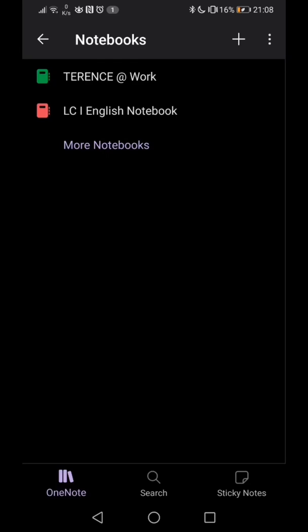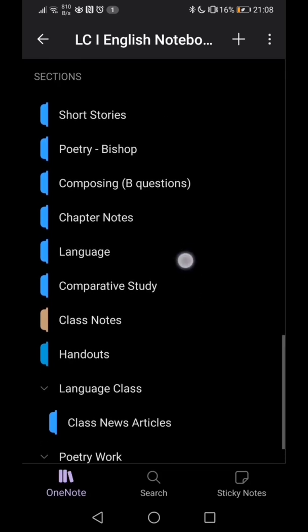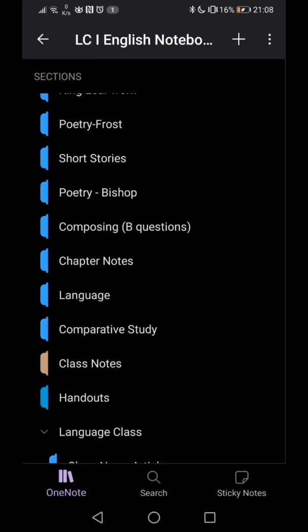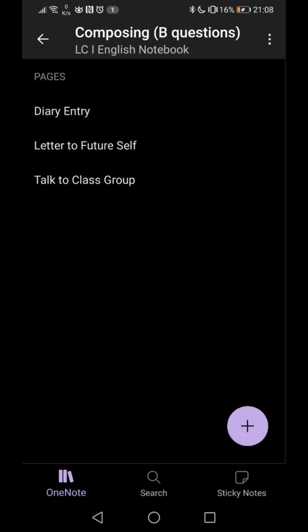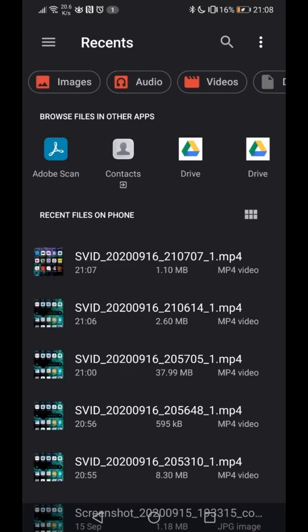But I'm going to tap on this notebook here, and I see the different sections, and I want to go to this section here, composing bee questions, and the page I'm looking for is the diary entry page which the teacher has set up. I'm going to tap on that, and then when I'm on that page I'm going to tap anywhere on the screen and the toolbar appears. Now in the middle of the toolbar you can see the paper clip icon for attachment, so I'm going to tap on that, and that's going to give me a few different options.